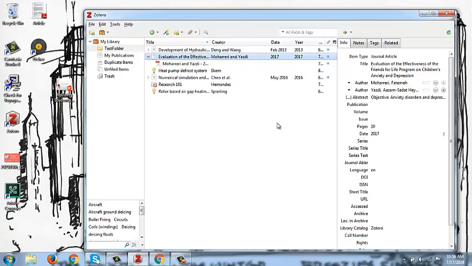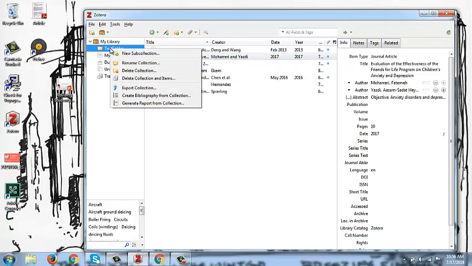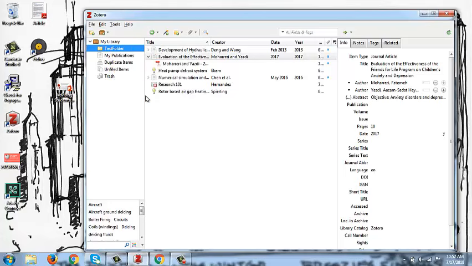So where the real value comes in with Zotero is the ability to create bibliographies from the research that you've saved. There are two ways to do this. One is a very quick way to export a bibliography, and I will show you how to do that first. So let's say you have these items saved to your folder or to your collection. You can right-click on that folder and then go to the Create Bibliography from Collection option.